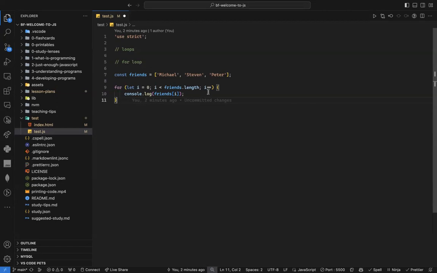That's the reason why I need to say i plus plus. So I will increment it. Now i is 0. If I increment it, it will be 1. If I increment it again, it will be 2. If I increment it again, it will be 3. 3 is not less than 3, and this loop will stop. So that's the structure of the loop.